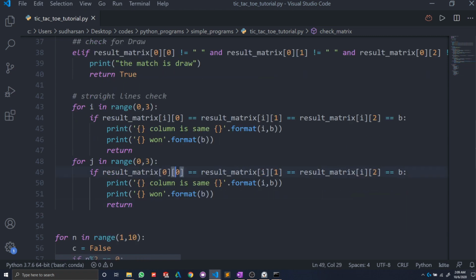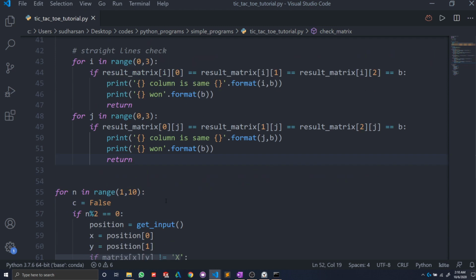Instead of this, it is going to be 0 and this is going to be J. Similarly, this is going to be 1 and this is going to be J. This is going to be 2 and this is going to be J. We have to specify J, comma B, and dot format B. Yeah, that's all good now.